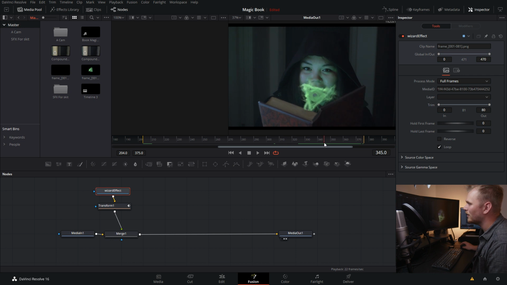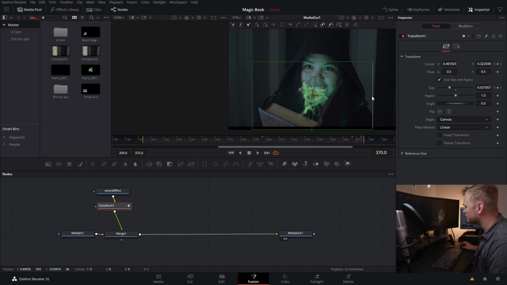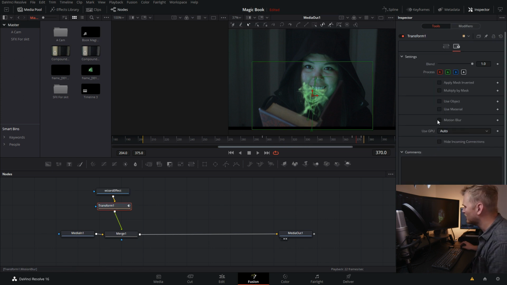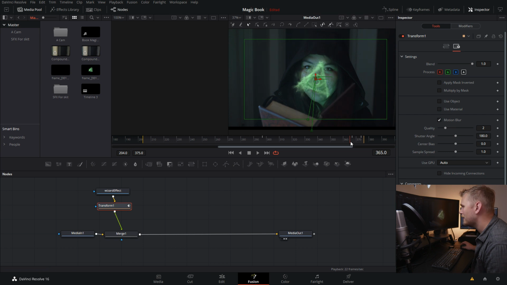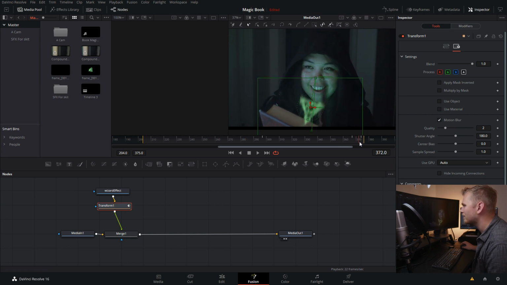So one thing I'm not keen on is as it's moving through the air here, it looks so clear, there's no blur. Well, if we go into our transform effect, we then go into our settings, we can tick motion blur. And now as it's moving fast, we get kind of blurred out. So as we tick it off and back on, you get that nice natural looking motion blur just to make it look a little more realistic.